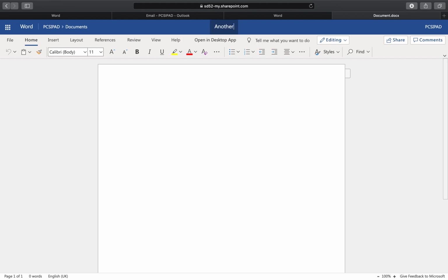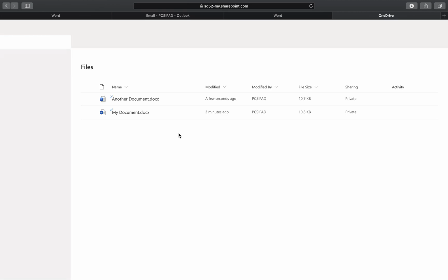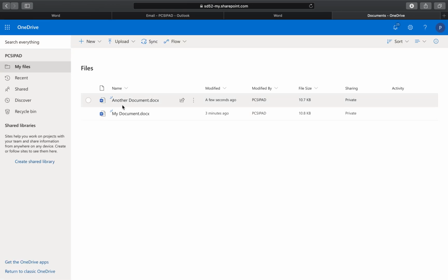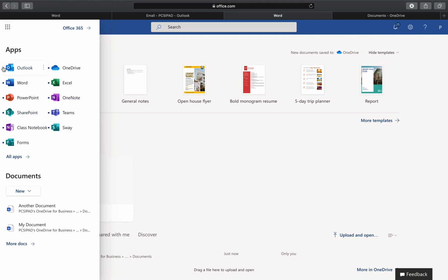So I'll name this another document. Another hello world. Okay. And saving. See it saving. Give it a moment. Should save. It's saved. Now if I go here, I go to my OneDrive, you will note another document now exists. Okay, so this is a great thing. Anything you create in this cloud will automatically be saved to your OneDrive.